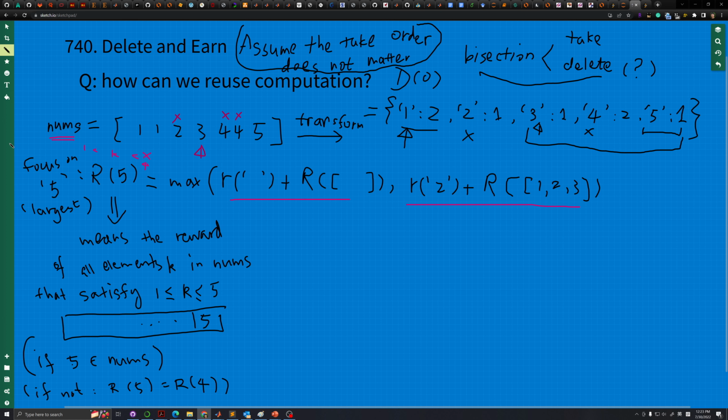Right, because if it's in there, we're gonna do it. If it's not in there, we're just gonna dial down, or we're just gonna reduce 5 to 4 and try again. So this condition has to be added before the max. Otherwise, we're just gonna use this R5 equal to R4.